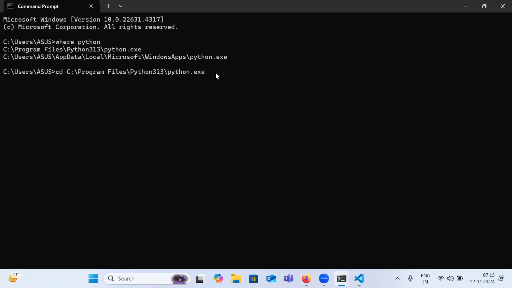But here, just wait a moment and press backspace, because python.exe is an application, an exe file. So we only have to go up to the python 313 folder, that's it. And if you hit enter, we have automatically navigated to this new directory, C program files python 313. Now we are in the location where our Python has been installed. Okay, that's fine. Perfect.